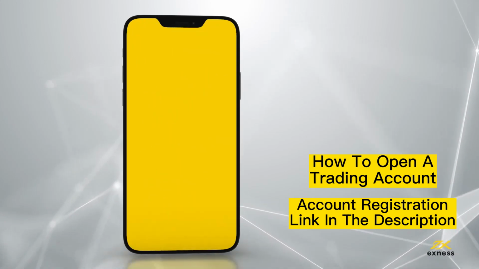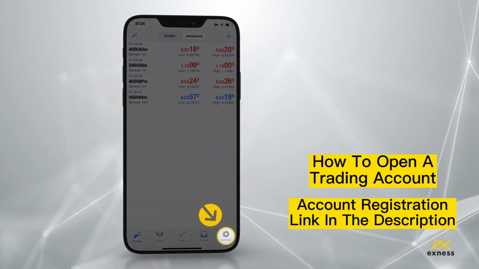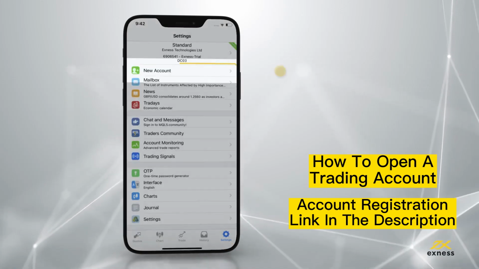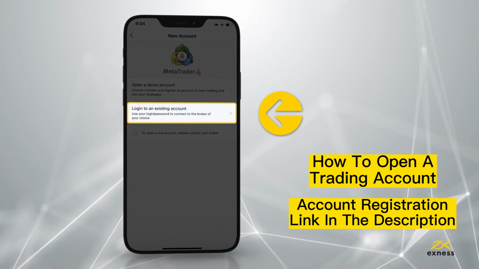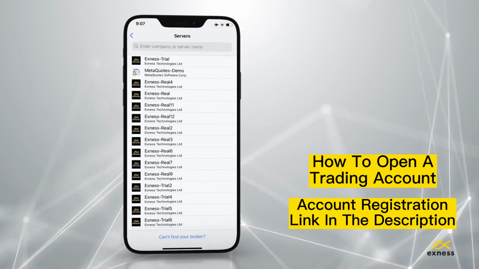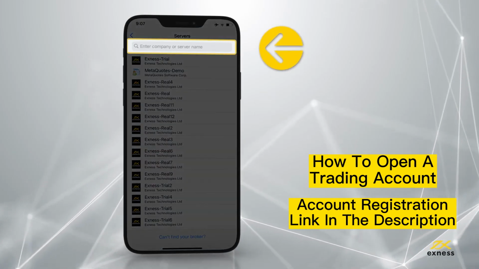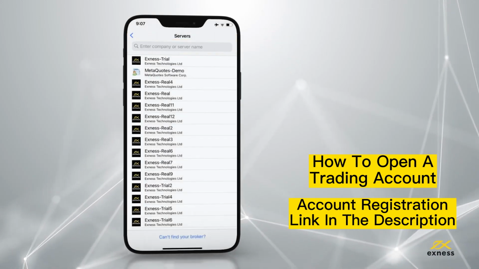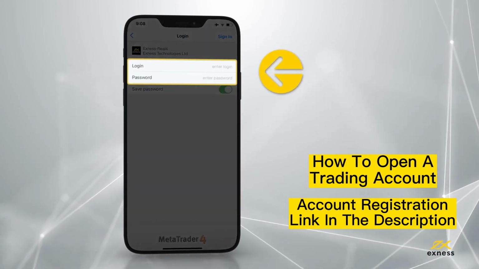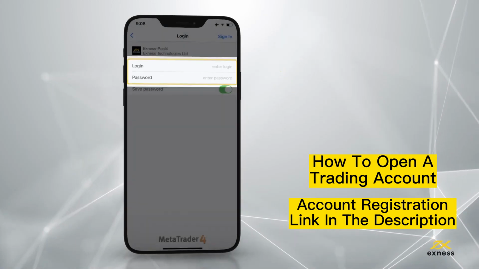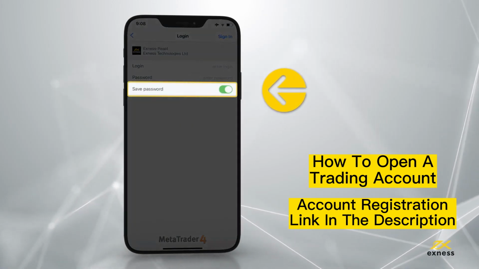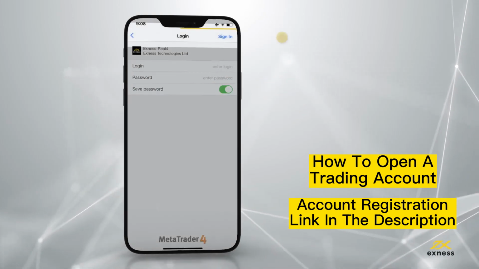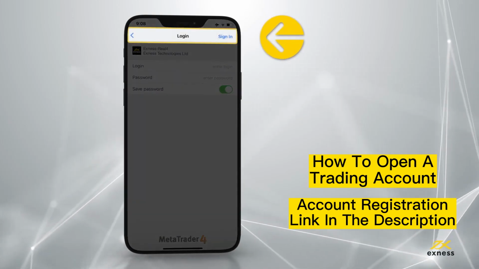Once you have downloaded the app, to log in, tap Settings. Choose New Account and tap here. Search for Exness in Servers and choose the server your trading account is on. Log in using your MT4 account number and trading password. Hit Save Password if you would like to save your login details on this device. Tap here to sign in.